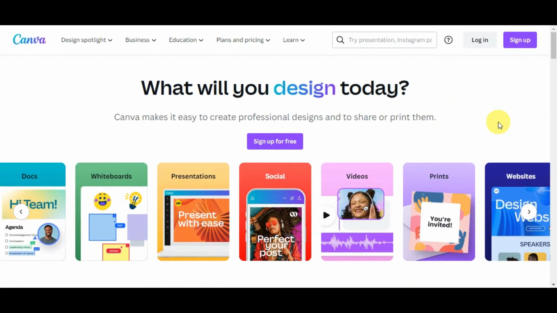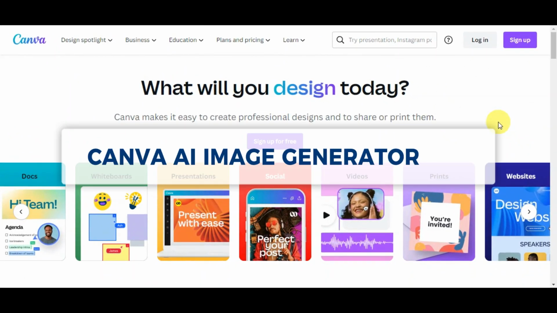Today we're going to talk about the Canva AI image generator tutorial for beginners.